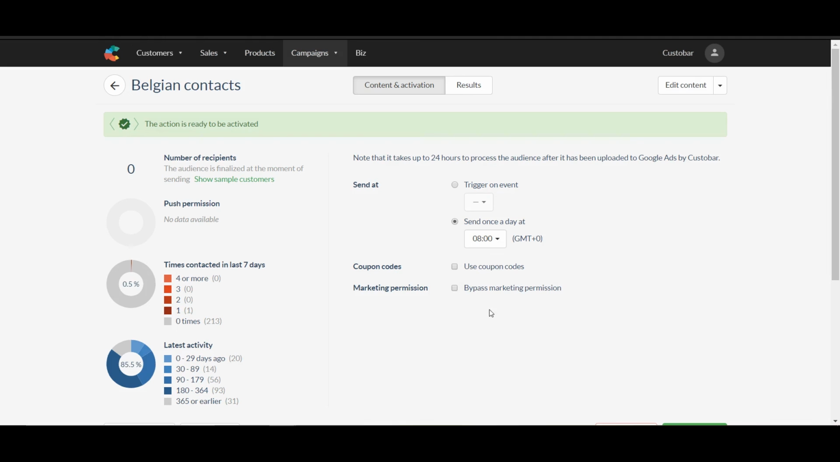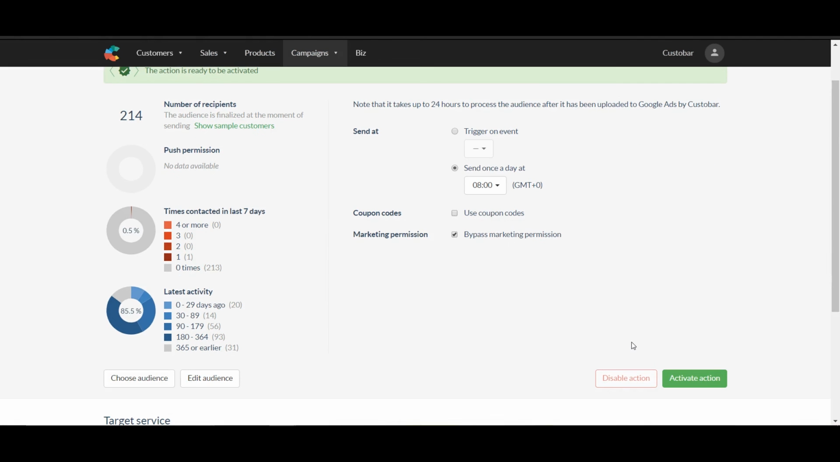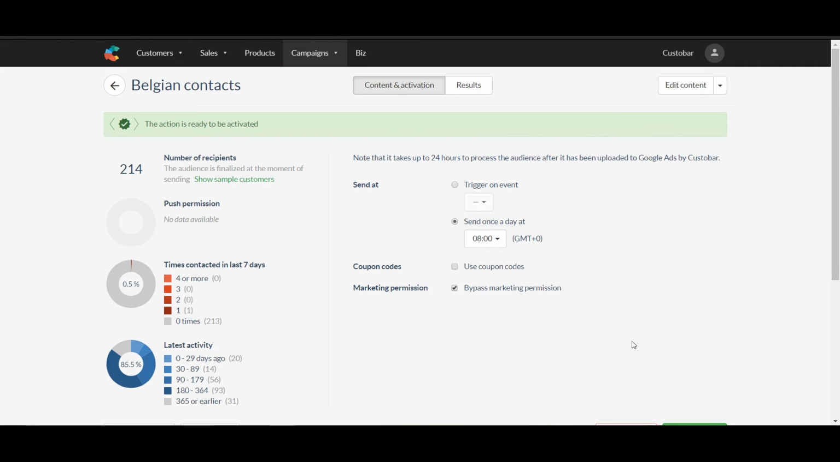So I will save the action audience now that I've changed it, reset my settings as they were, bypass marketing permission, and now I am all set to activate. Once this is activated, it will take about 1 minute for the audience to show in my Google Ads account. But it can take 24 to 48 hours for Google to review the list and to show the results in your dashboard. So give it a little bit of time.